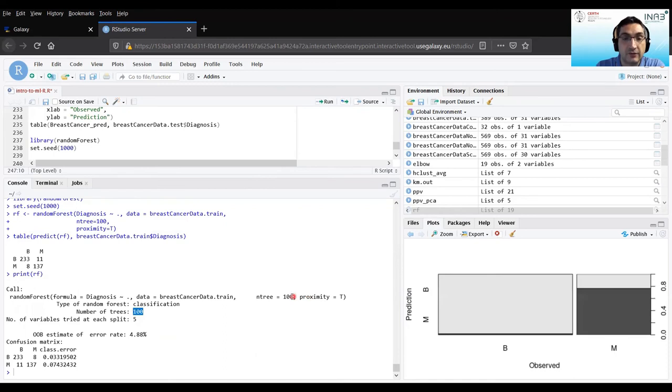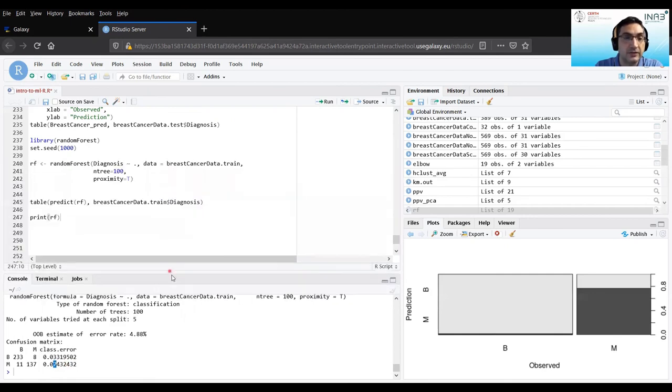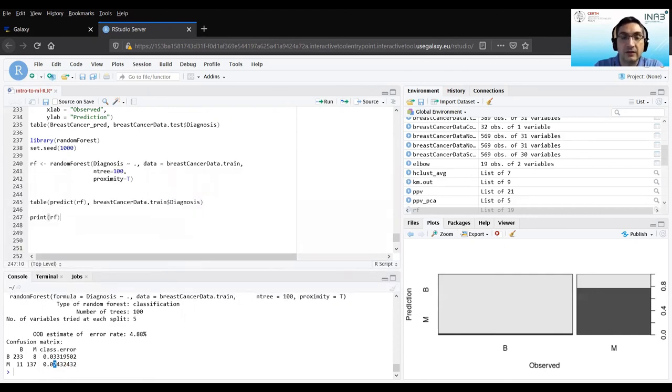We used 100 different trees. In each split of the tree, it selected only 5 of the variables. And this is the confusion matrix that we tried. You see the classification error that is 3% and about 10% respectively. So it has room for improvement.